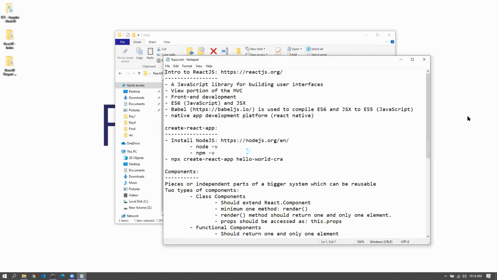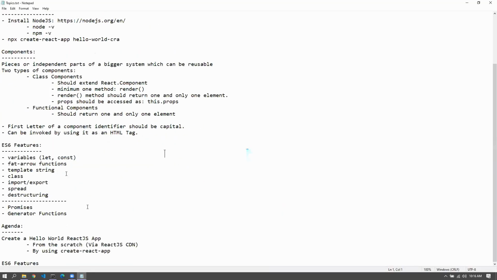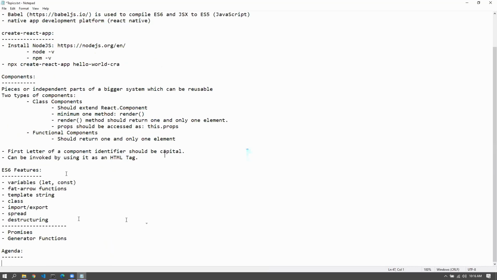Now, all the things that we learned in the previous sessions, ES6 and all, they would come into the picture sooner or later. So just be sure that you learn the syntax clearly so that you can understand the code better. And at any point of time, if you feel that you don't understand the syntax, please let me know.